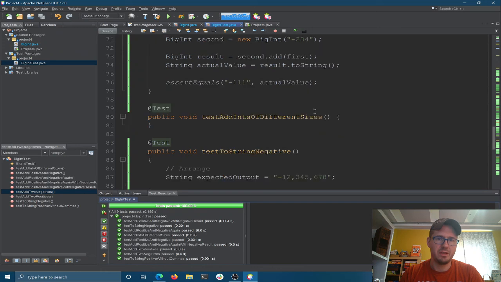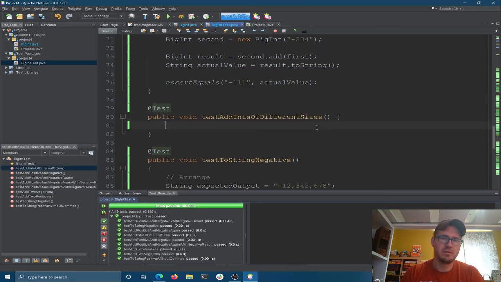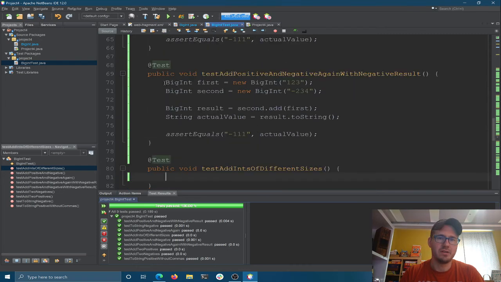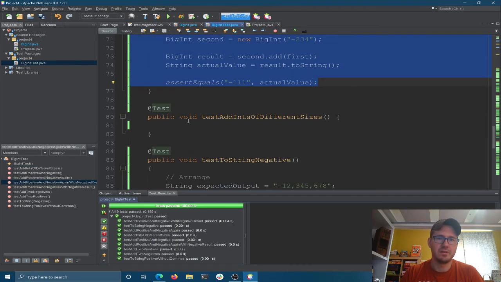Do we have any? Yep, subtract. Difference of... oh, that's add ints of different size. Oh, there we go. Okay, I didn't finish that test out. There we go. Int of different sizes.